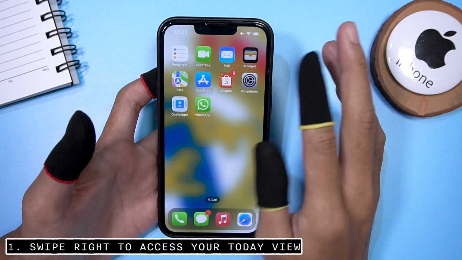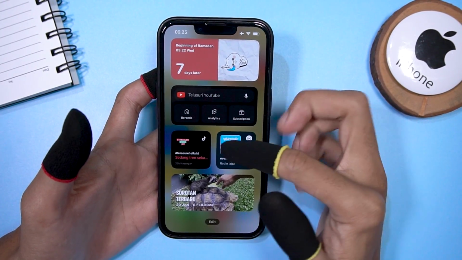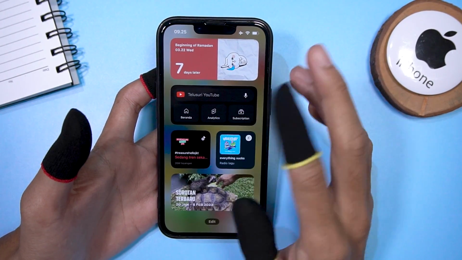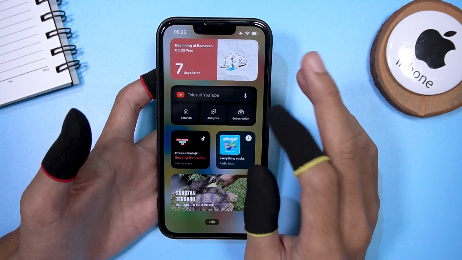Swipe right to access your Today view. The first thing you'll need to do is swipe right on your iPhone home screen to access your Today view. This is where you will find all your current widgets and be able to add new ones.